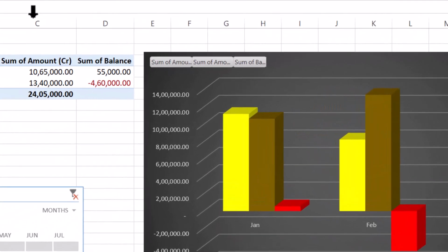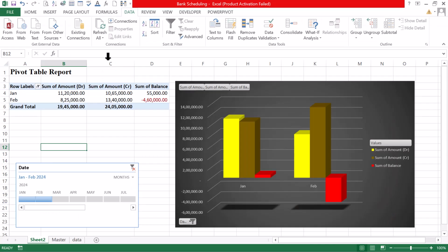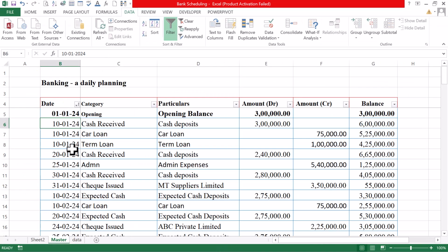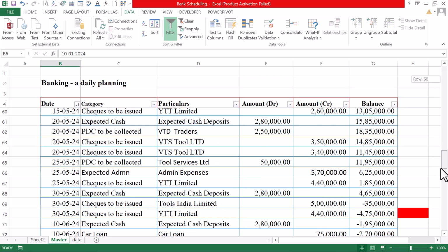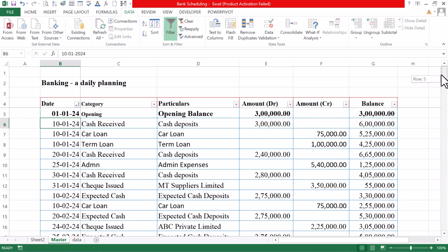Now let us focus on February and address the shortfall. Begin by reviewing the schedule table to identify transactions labeled as checks to be issued. These are checks prepared for suppliers but not yet released. Adding such checks to your schedule with tentative dates is a proactive way to manage cash flow issues.